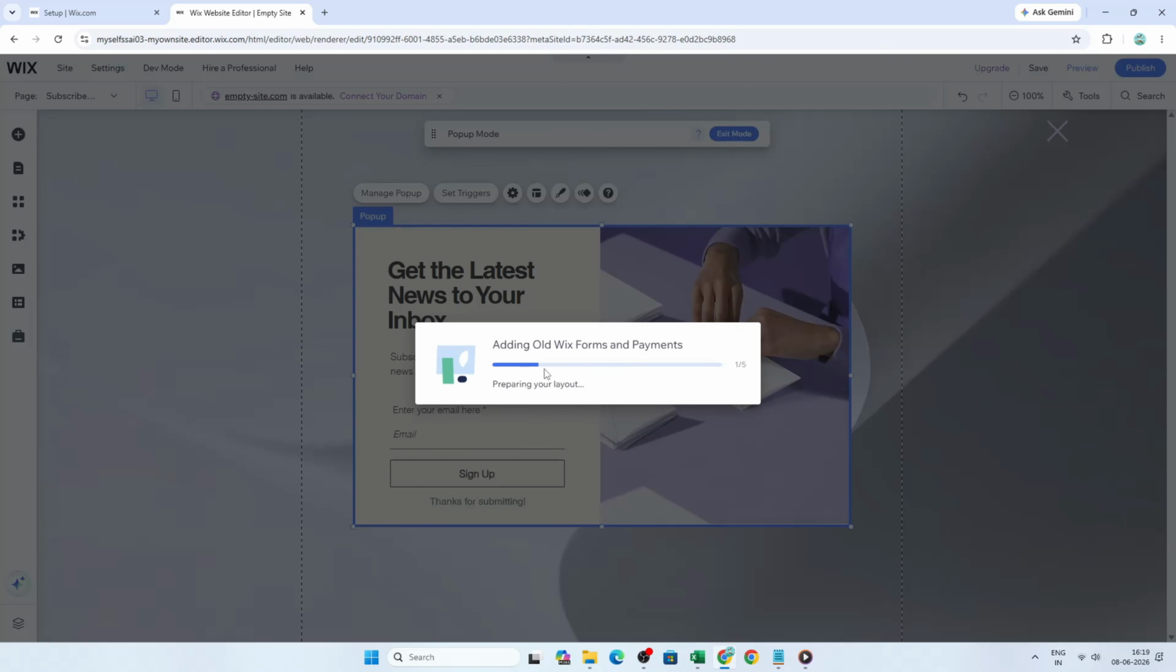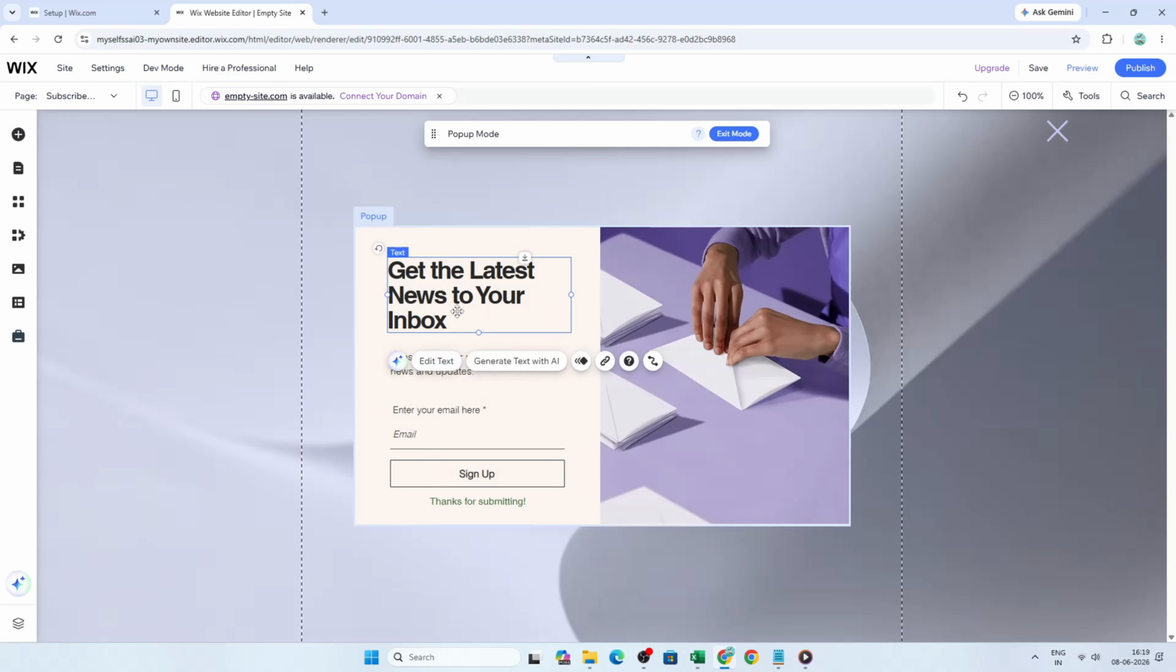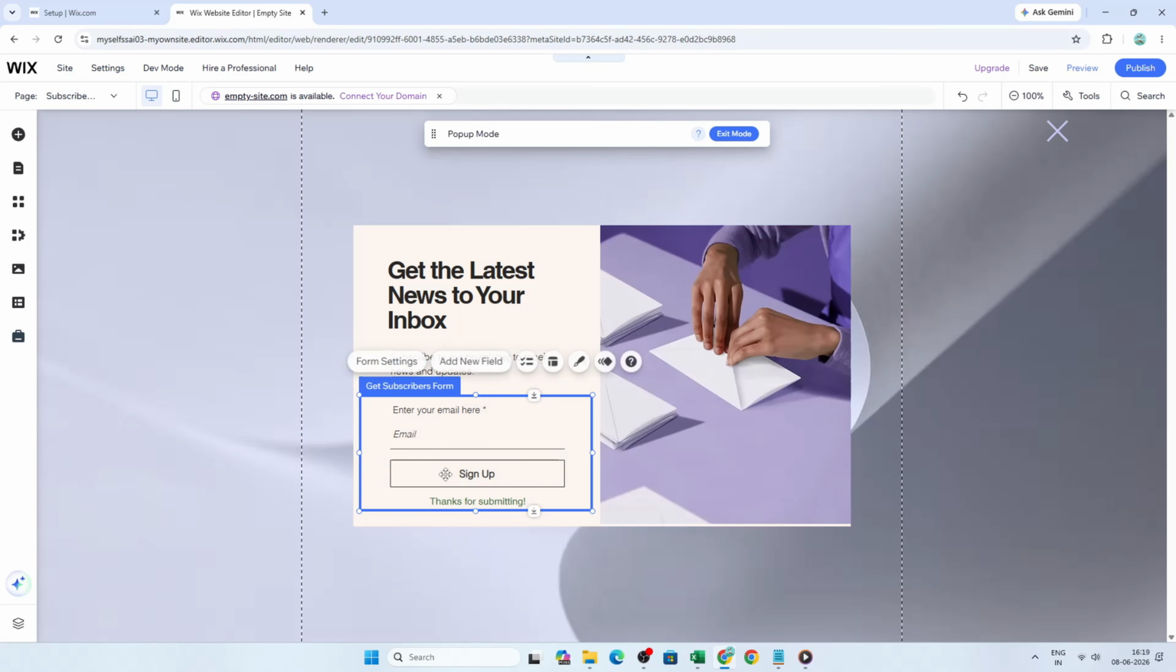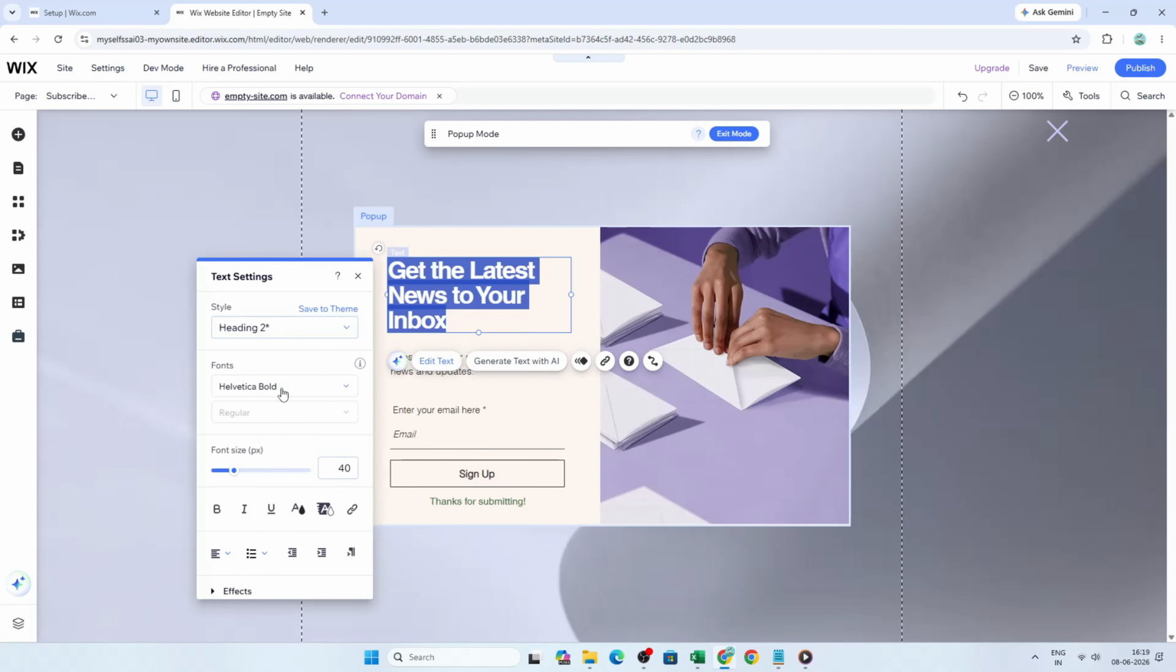As soon as you add the lightbox, the editor will switch into lightbox mode automatically. In this mode, you can focus only on editing the pop-up itself. Click on any element inside the lightbox, like the text, buttons, or images, to customize the font, colors, wording, and overall layout so it matches your website's style.